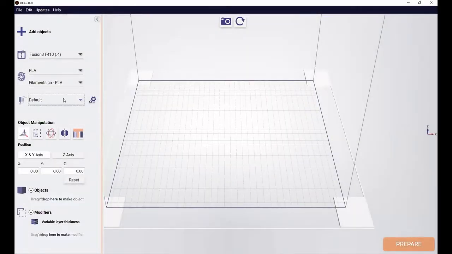This is the third video in our Reactor introduction series. In this video, we're going to be discussing object manipulation. This covers everything on how to move objects around, how to rescale them, how to rotate them, how to flip them.